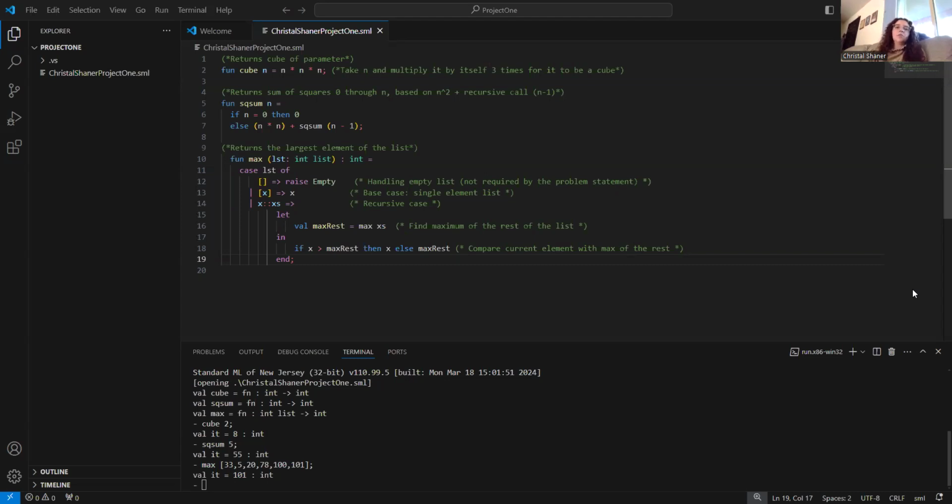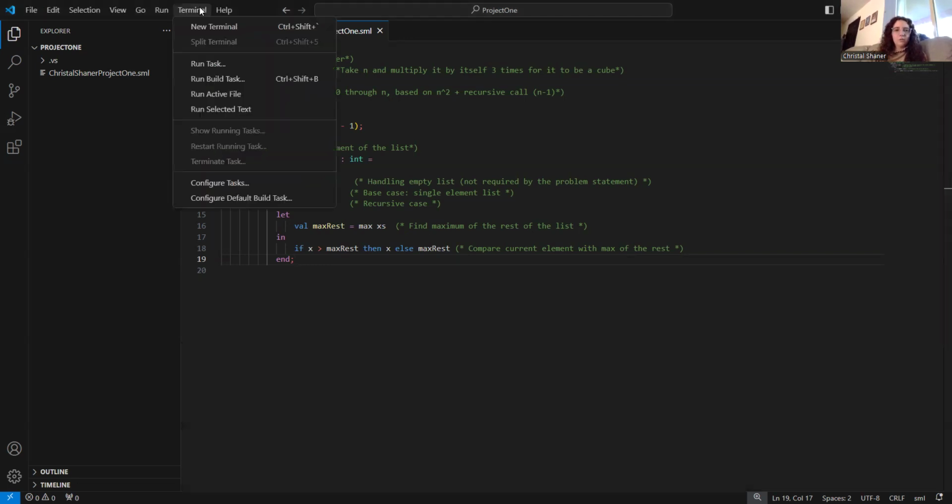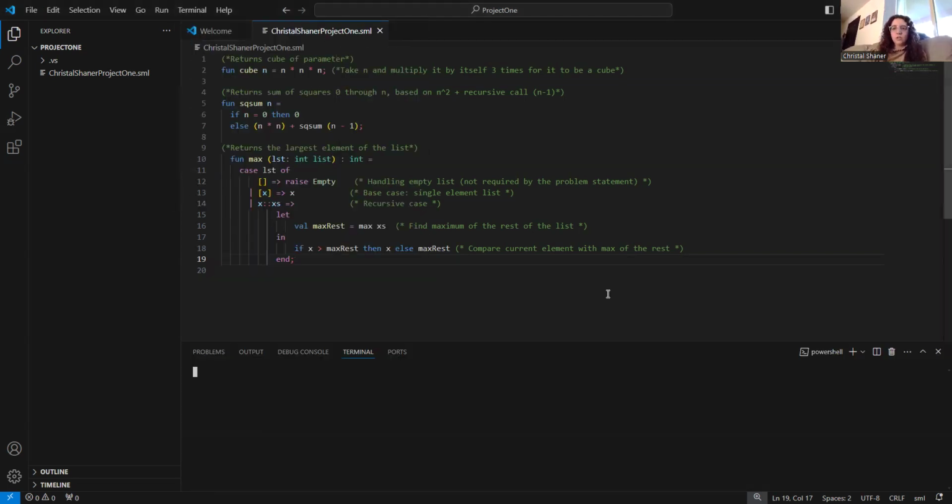And today I will be demonstrating my Project One SML code for you. The text editor I'm using is Visual Studio Code. I'm sure you're very familiar with it. And I'm just going to get right in. What I will do is start a new terminal first. And then as I go along, I'll just explain to you each function for the sake of time.